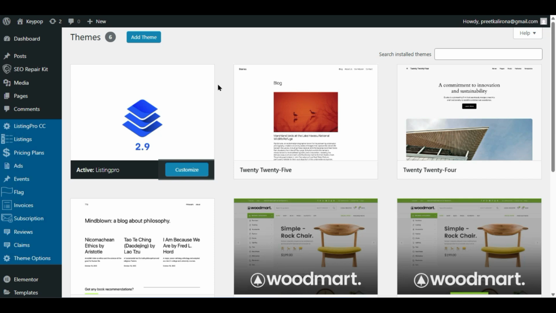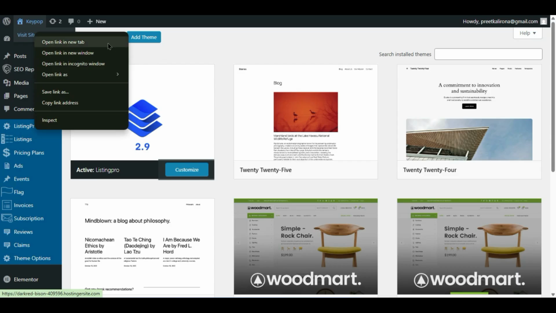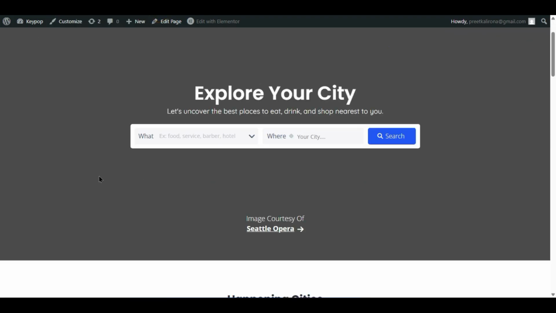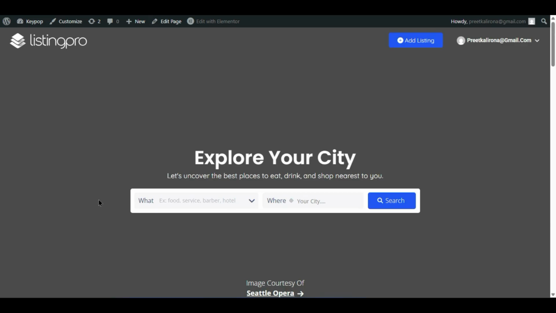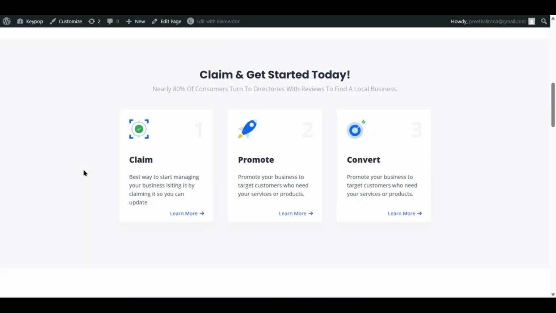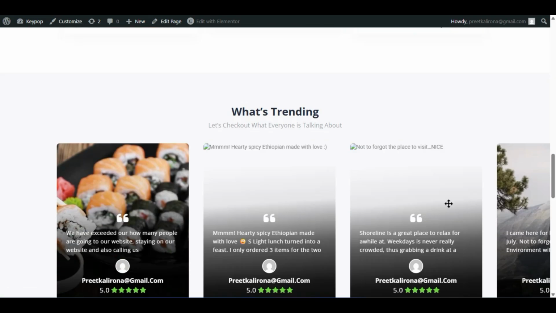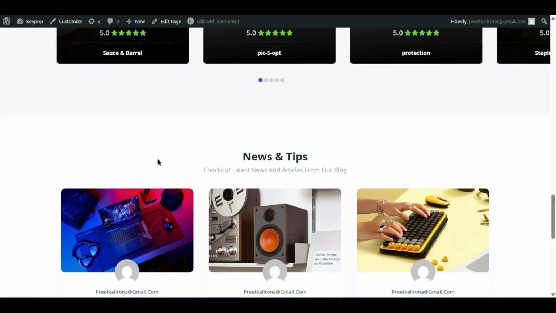So after you successfully set up your ListingPro theme and import your demo content, let's check out our website by clicking on visit site. Let's open it in a new tab. As you can see, our website is here and we have this search bar which we will customize later on. And if we scroll down, we have some other features: exclusive and popular listings, what's trending, and then news and tips.